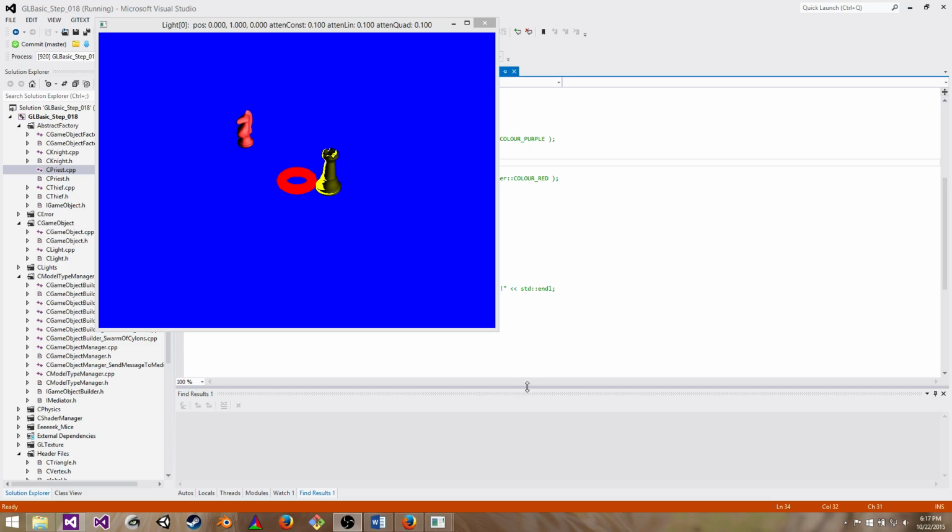Today I am going to demonstrate the addition of a completely new type of game object, the priest game object. I will use inheritance in an abstract factory to limit the impact of the new class on the rebuild.